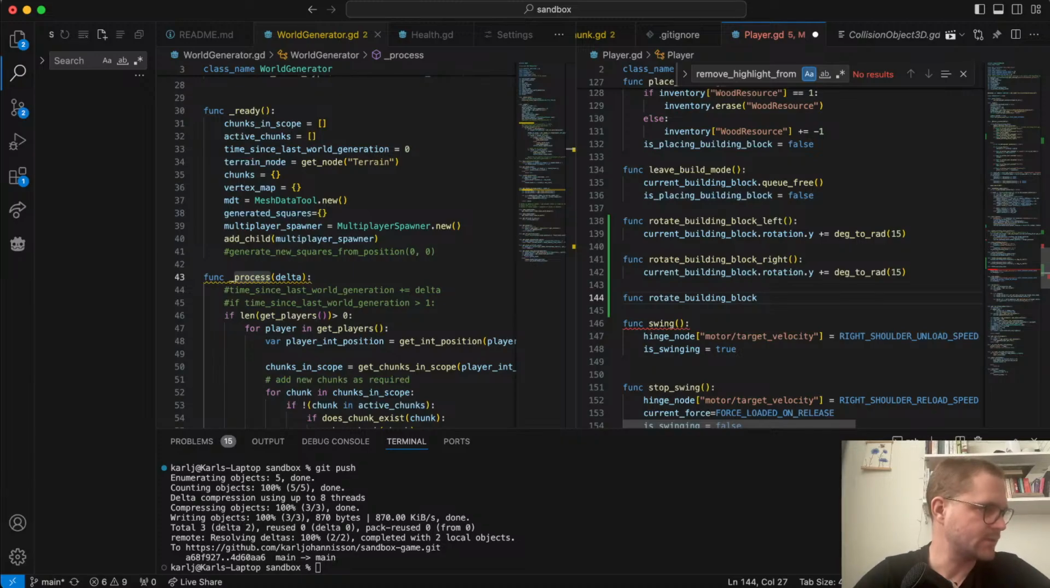Can you write code in C++ for Godot, and how performant is GDScript? Yeah, I don't know actually. Good question. I don't know how performant it is.